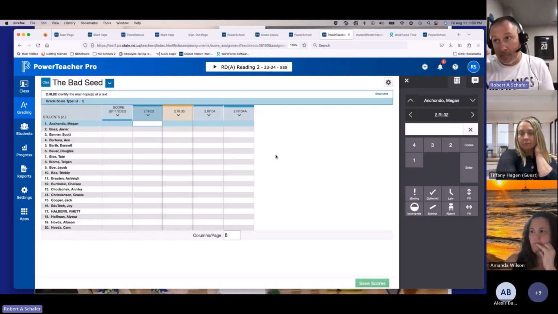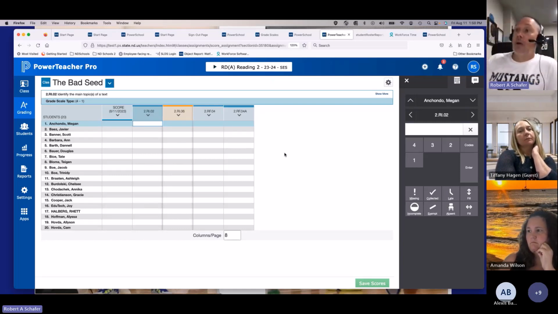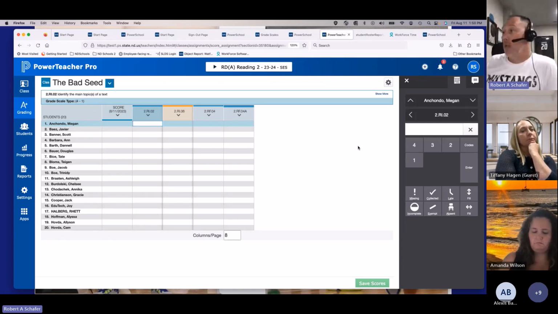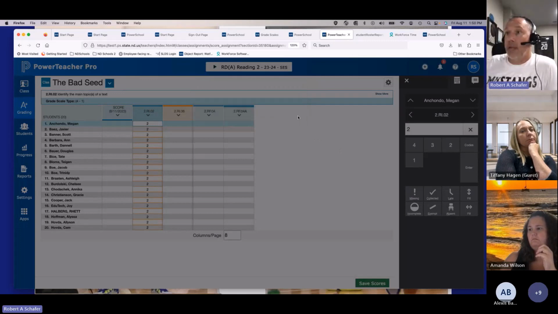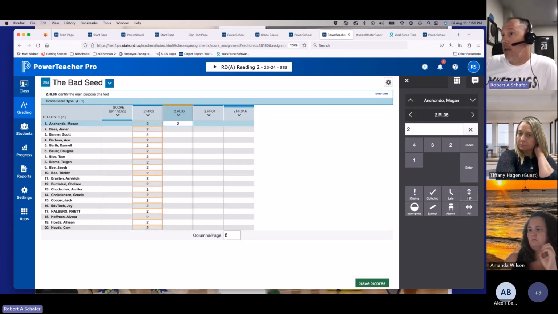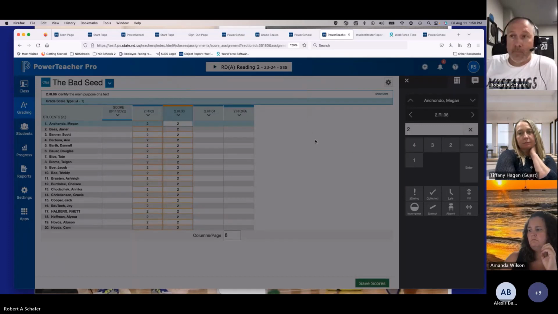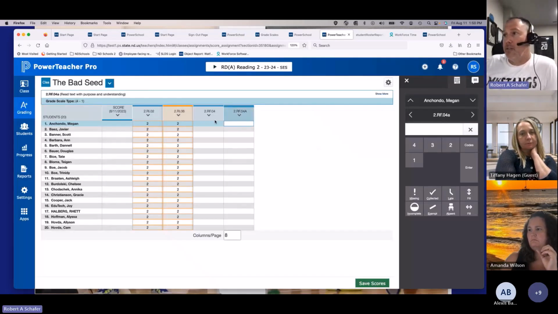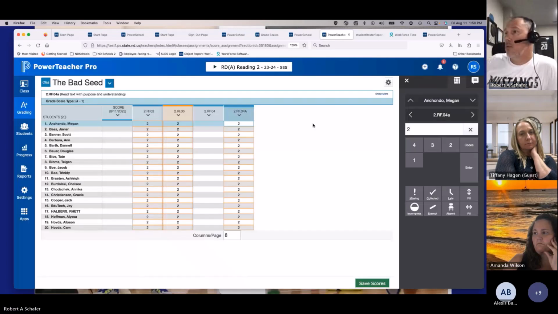Two different things. So my clipboard's full of scores, and when I look at it, most kids had a 2 on main topic. So I scored Megan a 2 and quick filled everybody else. Main purpose, most kids were a 2. So I scored Megan and I quick filled everybody else. And then I'm not going to score the big skill. I'm going to score the small one, read text with purpose and understanding instead of fluency. And most kids were a 2.